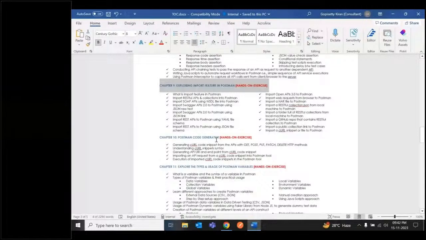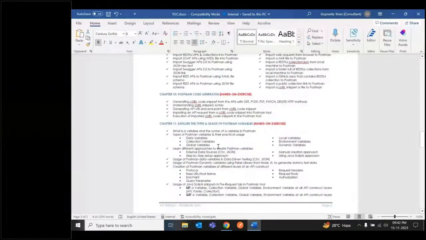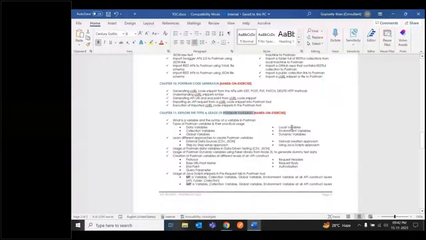Chapter 11 focuses on the concept of variables in Postman. In any automation tool, we create variables, right? So Postman is no exception. Here also we create variables like collection variables, which are called private variables. Then you have global variables and we have environment variables. There are three different ways to create these variables: with JavaScript, without JavaScript, or using a step-by-step wizard, or you can manually write the code in a box and the variable gets created.